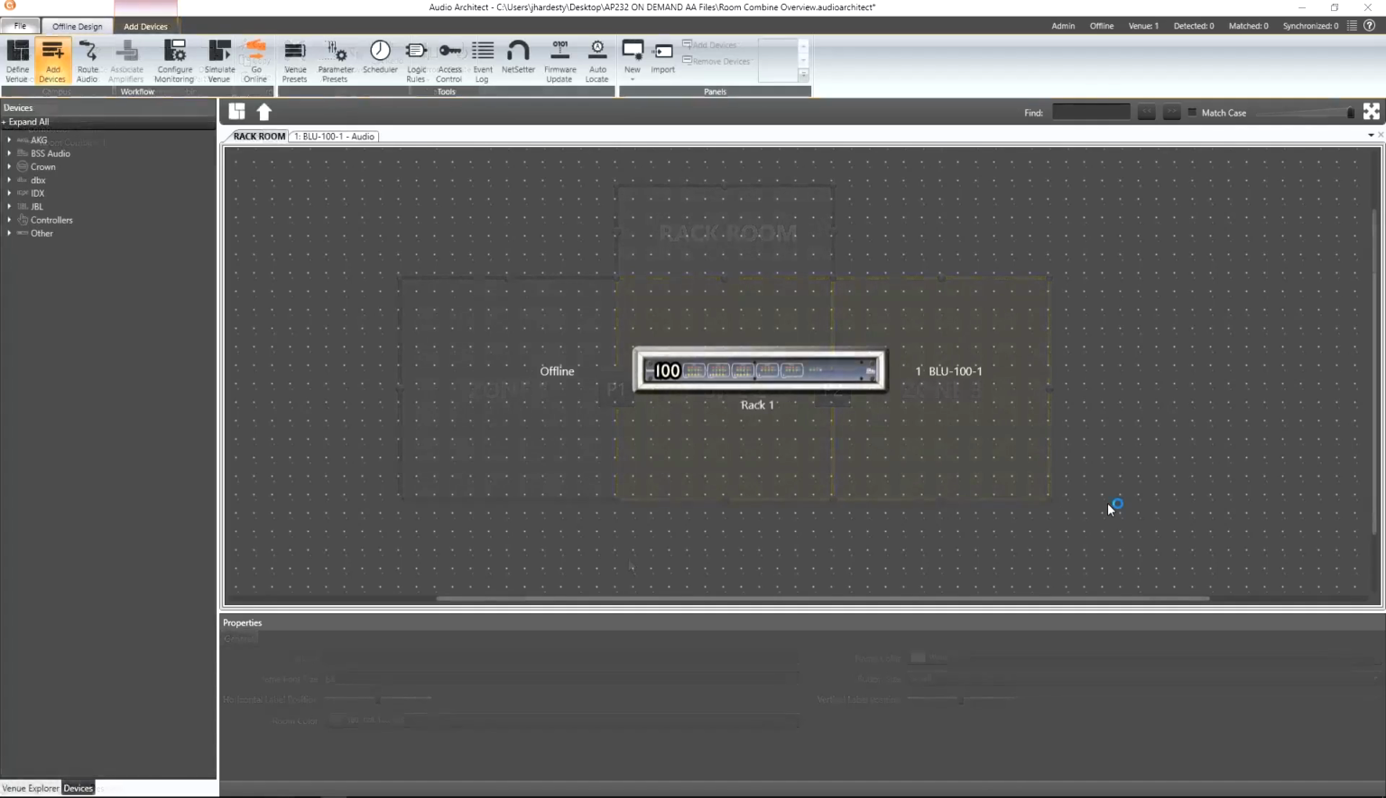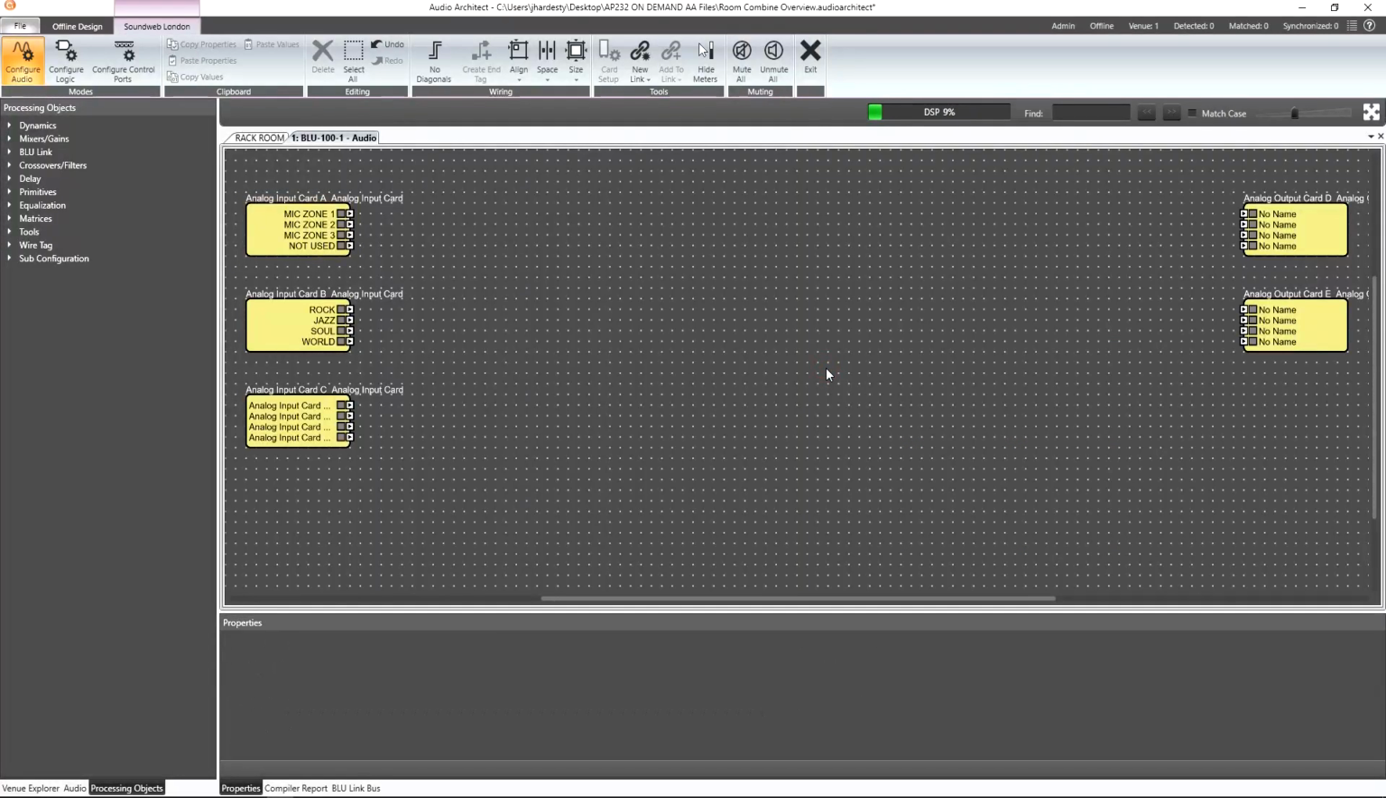After all partitions have been added, we can then go back to the Add Devices workflow and then into the audio configuration of our processor. For this example, we are using a BSS SoundWeb London Blue 100, and audio source inputs have already been named. Select the Venue Explorer in our design, and then drag and drop the Room Combine object into the audio configuration.